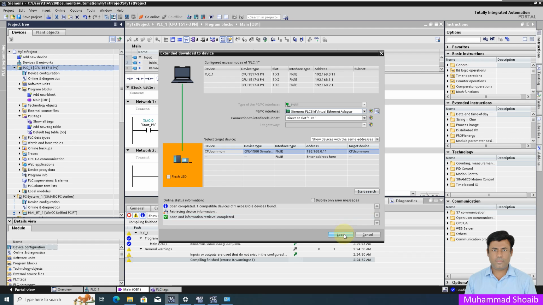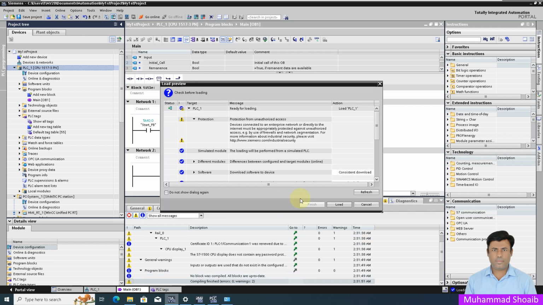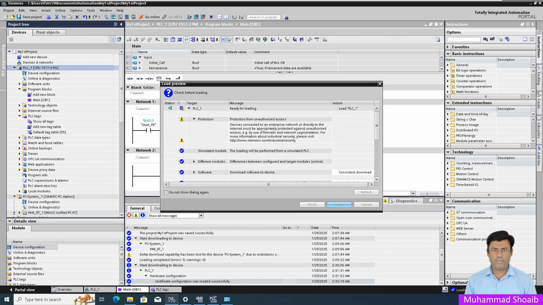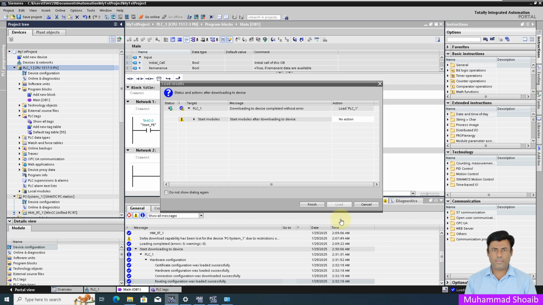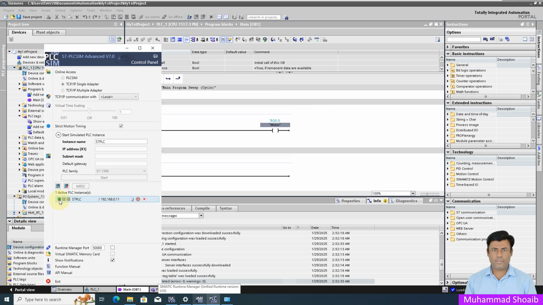And then I will select the download button. Click over the download button. Click over the load. Configuration is loaded now. Right click, start the module. Click over the finish. So as you can see right now, our controller is in the run mode.